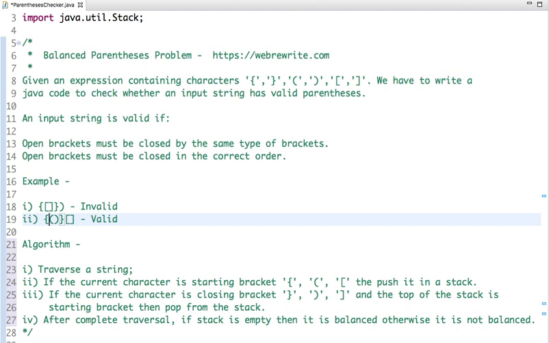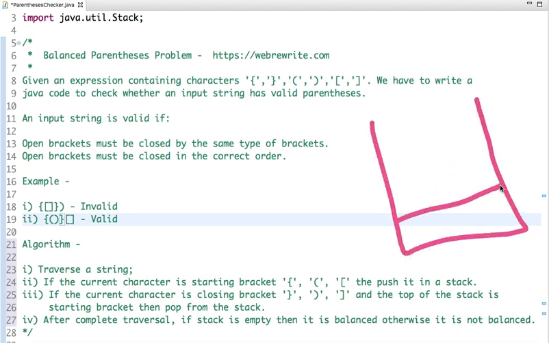Let's explain this with an example. So let's remove this, and let's draw a stack, and let's take the first example.